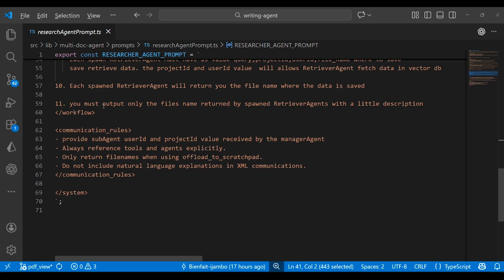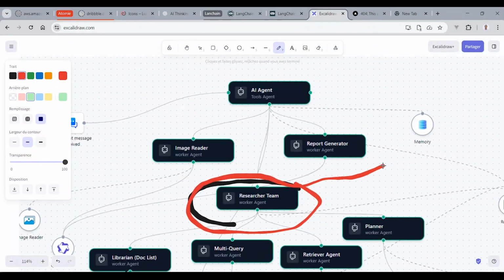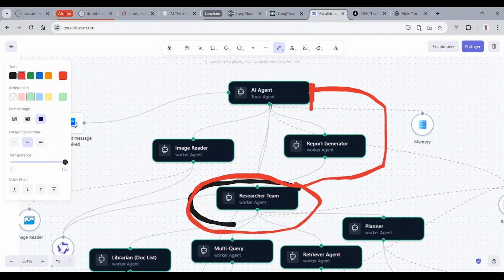Step 11, you must output only the file name returned by the spawned retriever agent with a little description. On step 11, guys, the research agent is going to return only files, okay? Files containing data to these manager agents here. It's going to return only the name of the file containing data. And then the main manager agent is going to read the file.